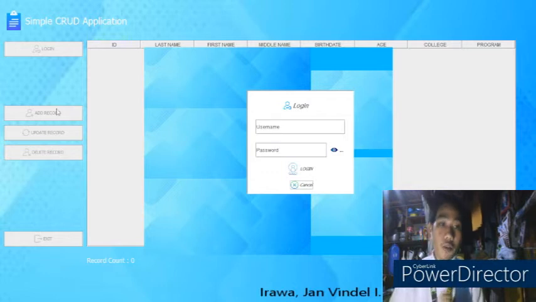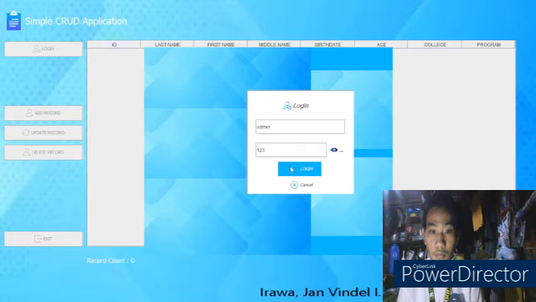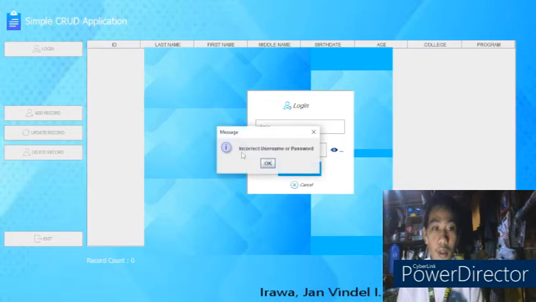Entering a wrong username or password would result in a message dialog that either of the contents is wrong. I inputted admin as username and for the password 123. The username and password needed is admin in both of the fields. Now that's out of the way, let's go ahead and log in.